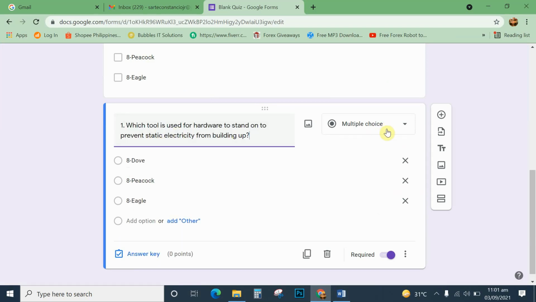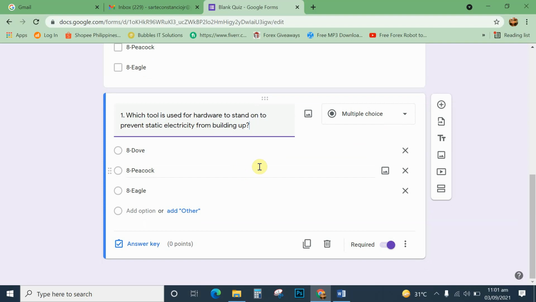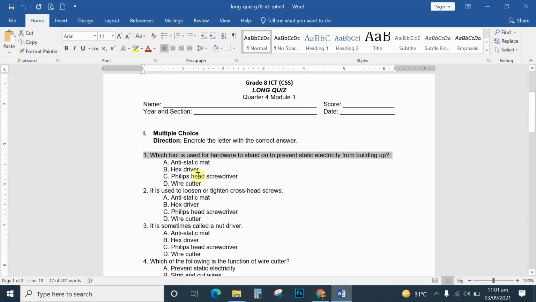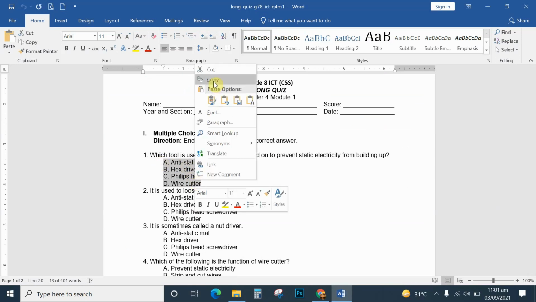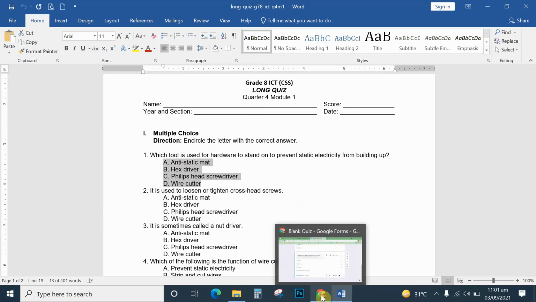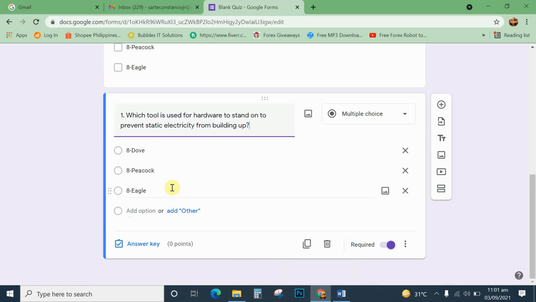This is a multiple choice type of question. And then next, you are going to put choices here. So going back to your questionnaire from Microsoft Word, you can highlight the 4 answer choices. Highlight, right click and copy, go back to your form, and you can paste it here as the first choice.